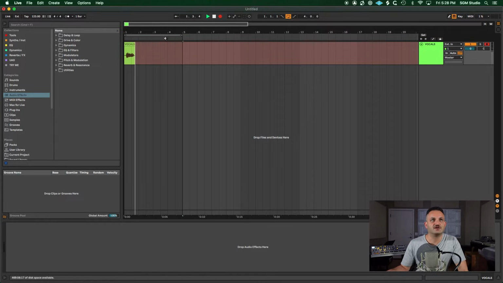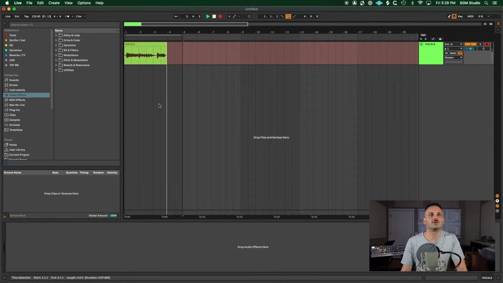This is an example of using Ableton to record take lanes. As you can see, we're recording in a loop-based fashion. This is an example of using Ableton to record take lanes. As you can see, we are recording in a loop-based fashion. This is an example of using Ableton to record takes. As you can see, we're recording in a loop-based fashion.